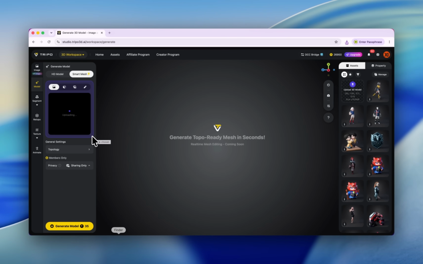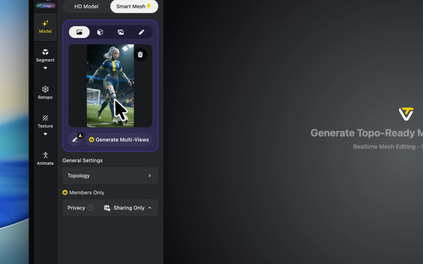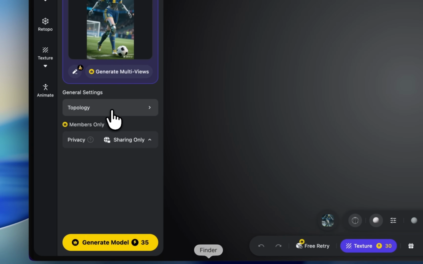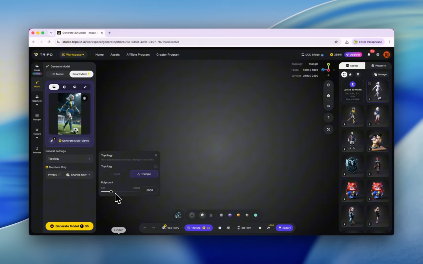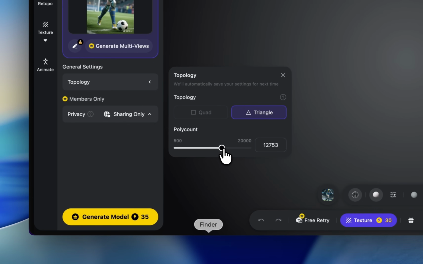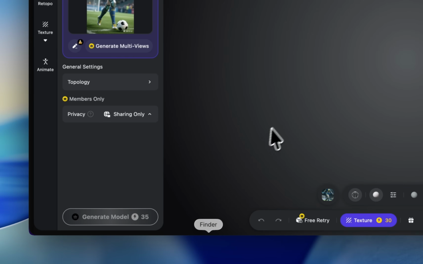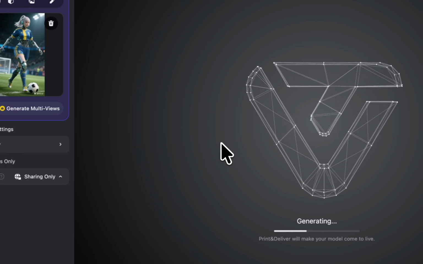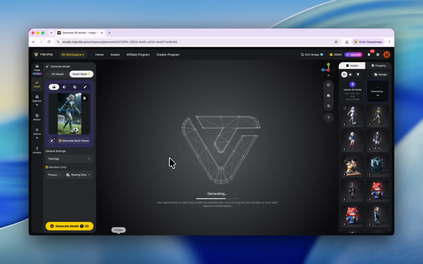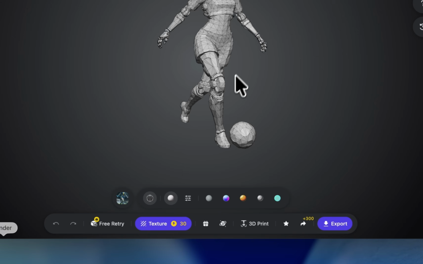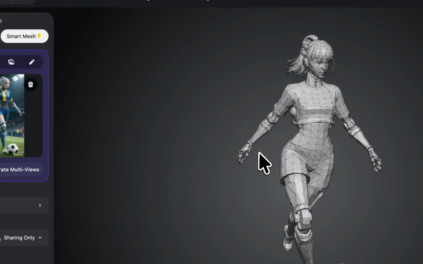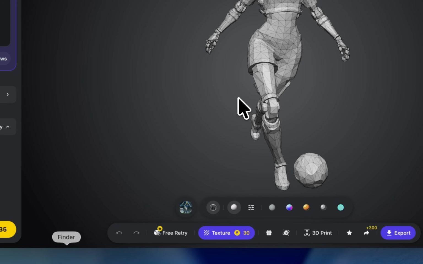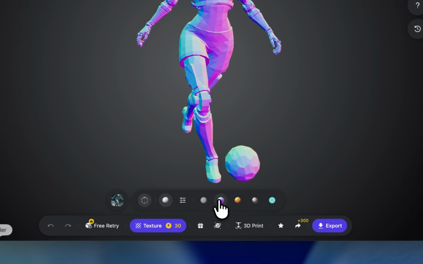All right, let's upload a very complicated image. This is already very complicated, right? And for the topology, you can choose a poly count. So right now it's 5K. And let's make it bigger. And click create model. And let's count down. 3, 2, 1. Oh my god, we generated this model in seconds. You know, it's not as perfect as the HD model, but the speed is very satisfying.